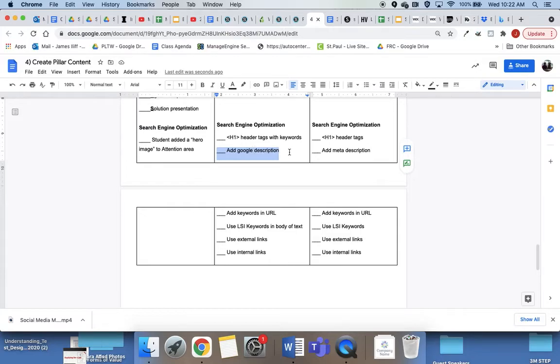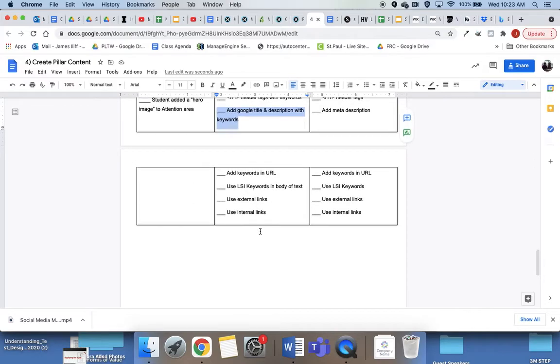Google title and description with keywords. So you're going to add a Google title and description with keywords. You're going to add your keywords to your URL. You're going to use LSI keywords in your text and body.